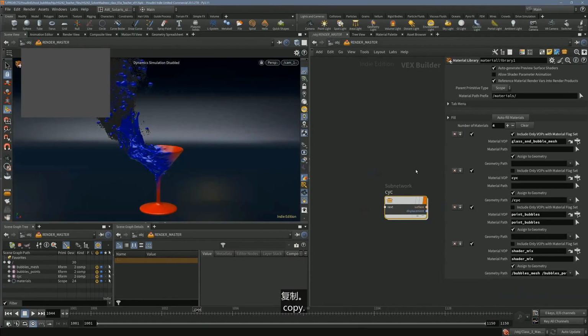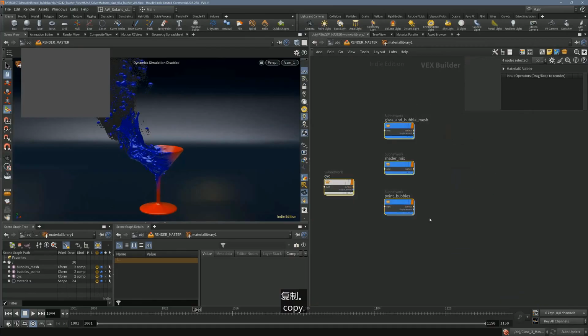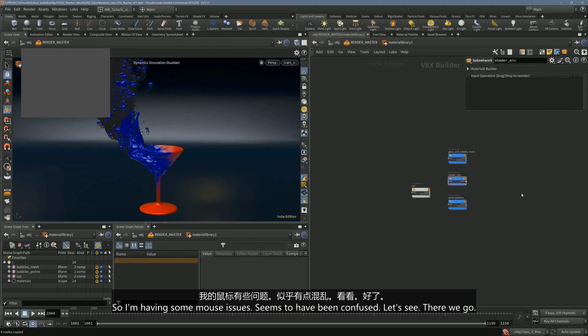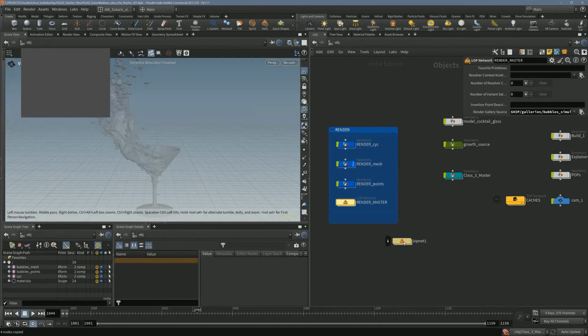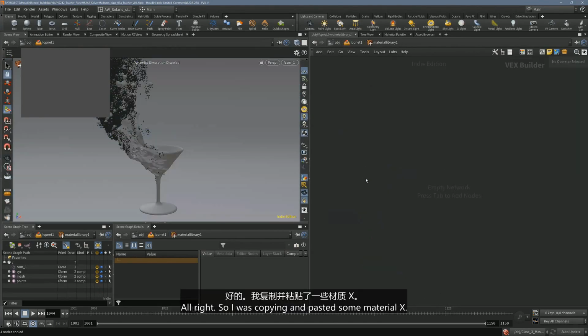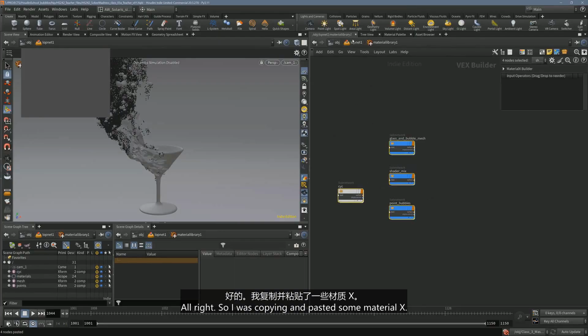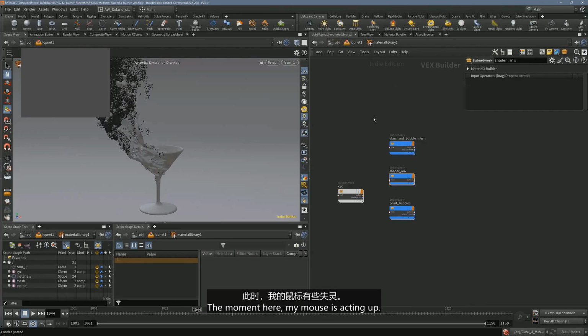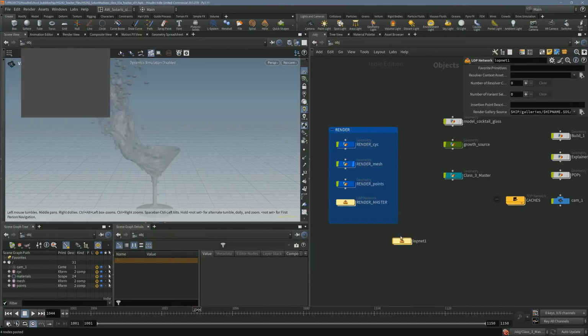So let's copy. Sorry, I'm having some mouse issues. Seems to have been confused. Let's see. There we go. All right. So I copied and pasted some material X. Give me a moment here. My mouse is acting up. Okay.